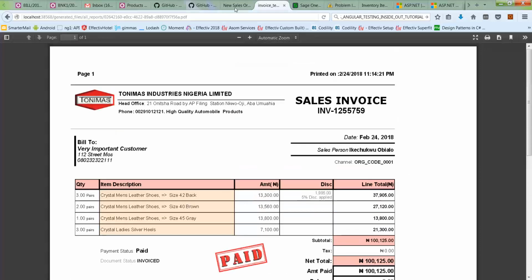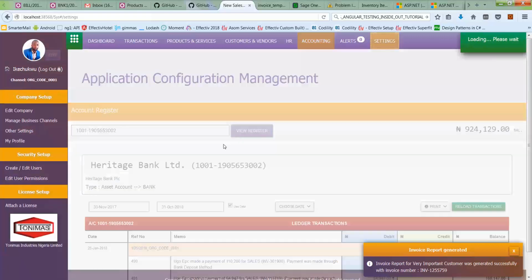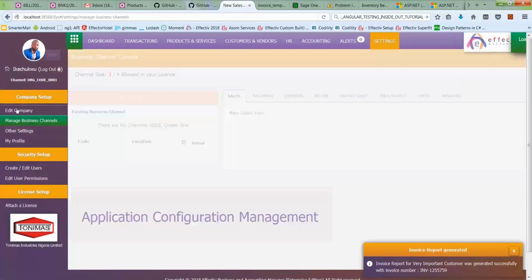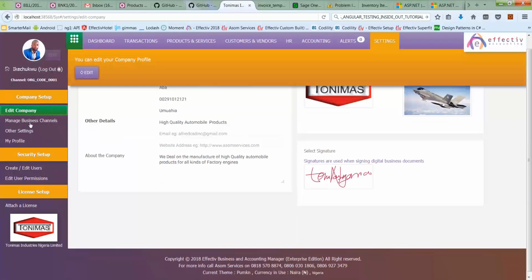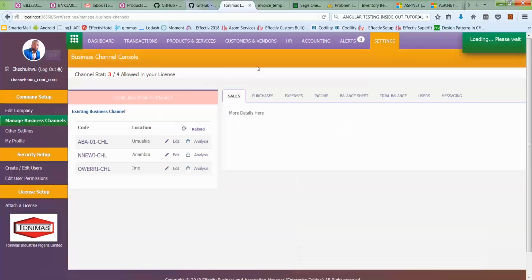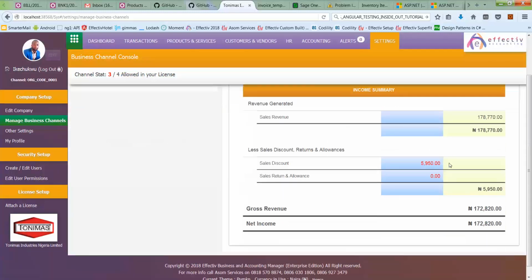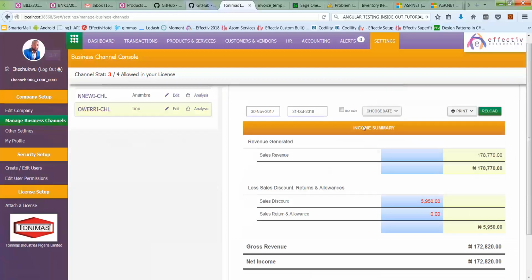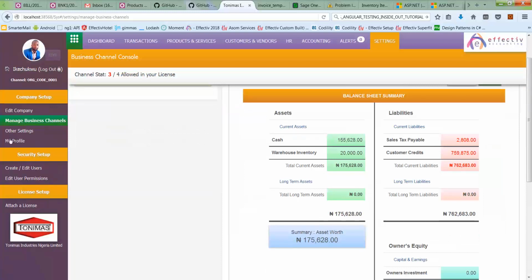Very interesting. So these are the things we could do with Effectiv. There are a lot of them. Effectiv also gives you customization from your company details. You can customize everything to your branches, business channels. So you can see I have 3 business channels or branches here. If I go to the where channel and say, okay, let's see what they've done in expenses. They have no record. What are their incomes? They have 170-something thousand as income. The balance sheet, how it looks like for an accountant, and so on and so forth. So these are things we have.